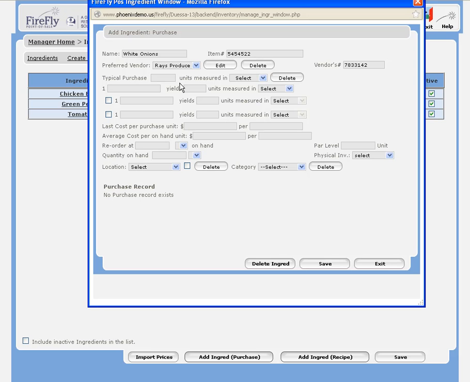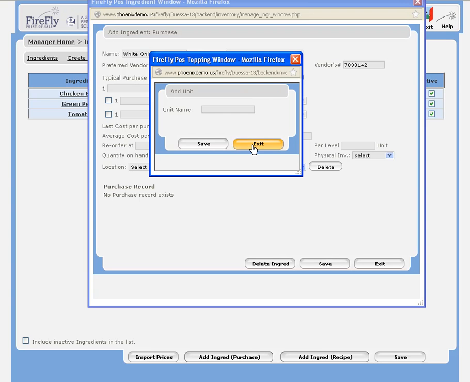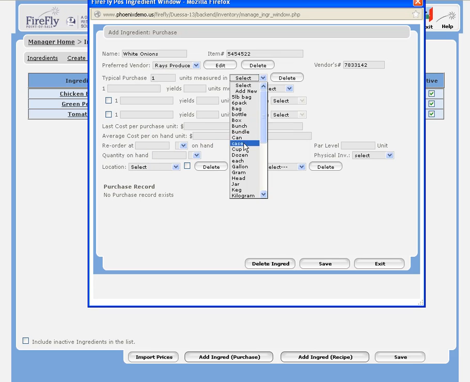Now we get to our typical purchase amount. For onions, I usually buy 1 case. I can select from these units here, or I can add a new unit if I need to. I'll select case. Each of my cases includes 10 pounds of onions.